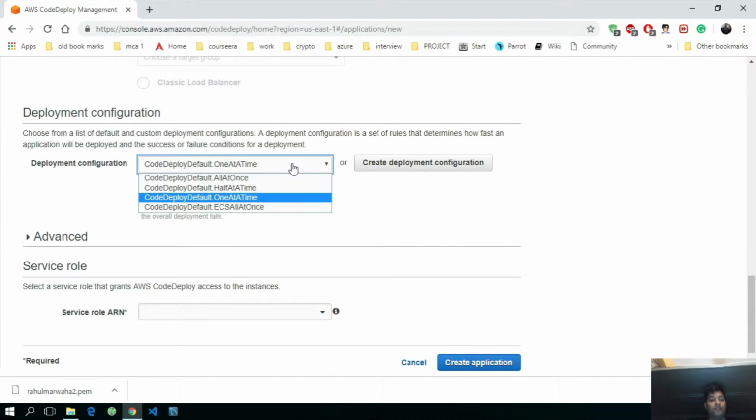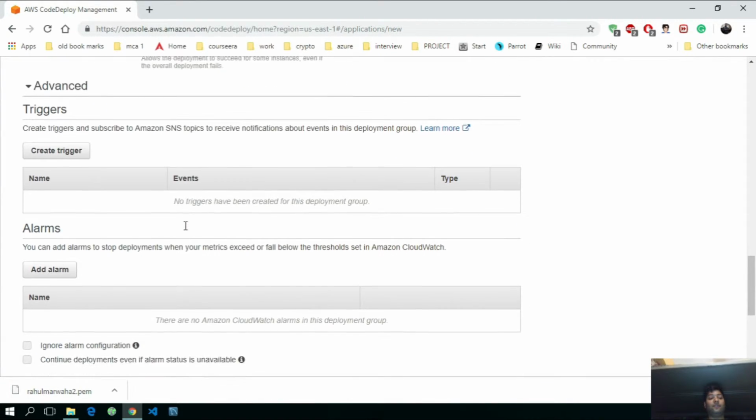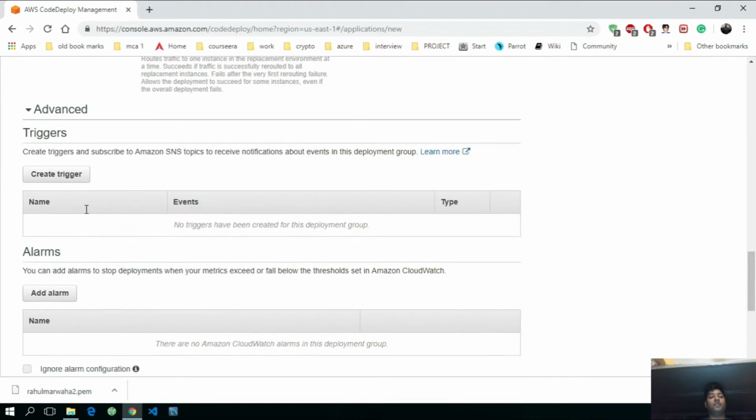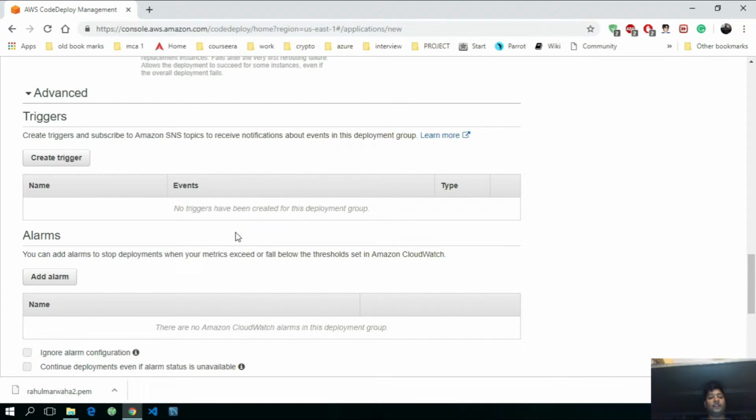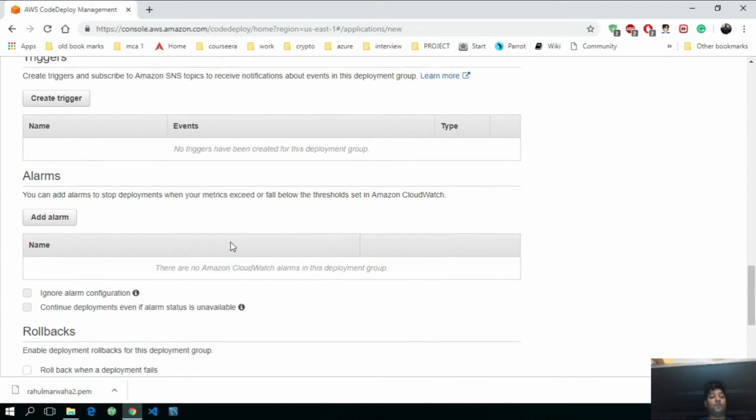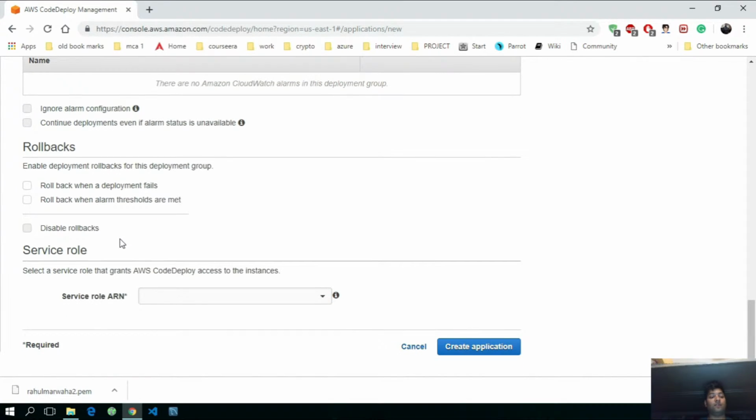Now we have the different types of deployment configuration. You can deploy your application on all the servers, on half of the servers, or one at a time, one server at a time. So there are different roles. You go to the advanced settings, where you can create triggers and alarms. For triggers, you can create a trigger when some event happens, and then it starts the deployment or something. Now for the alarms, you can create an alarm. You can put in the rollback.